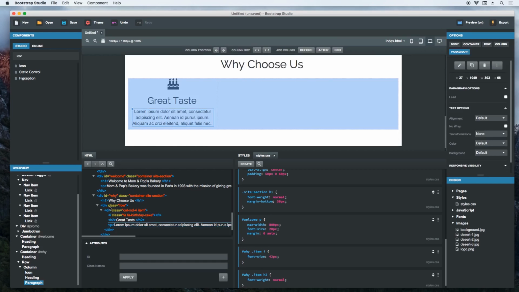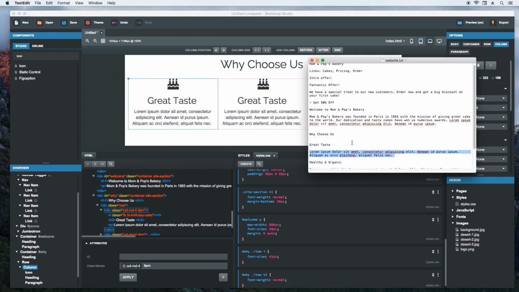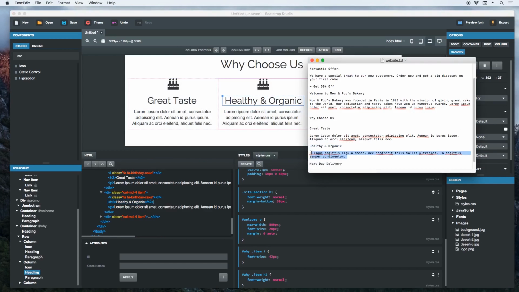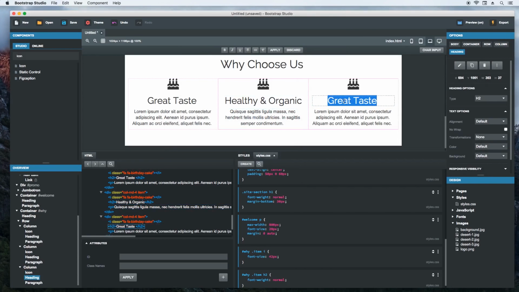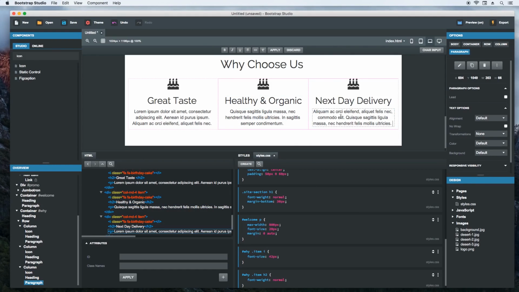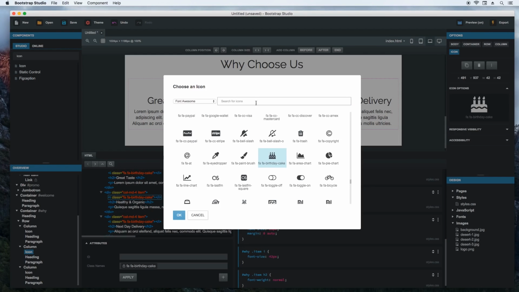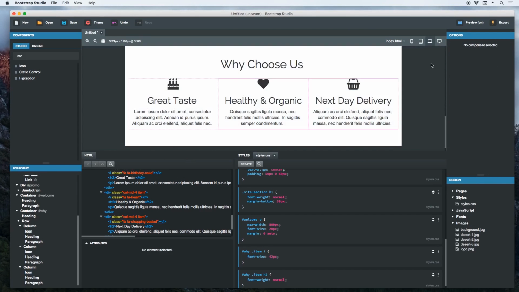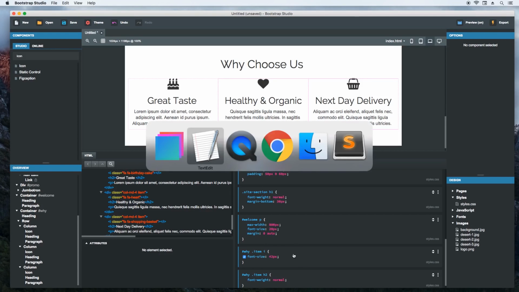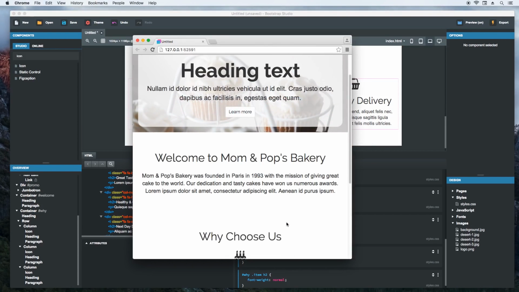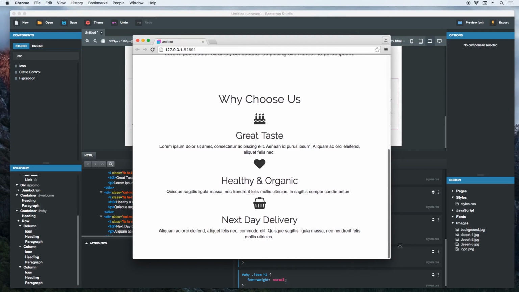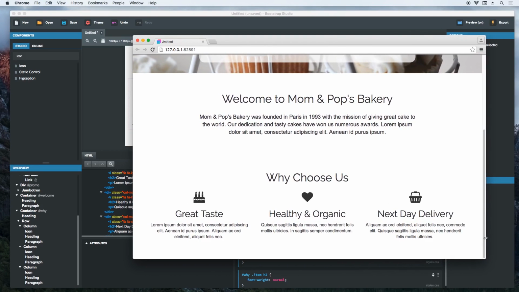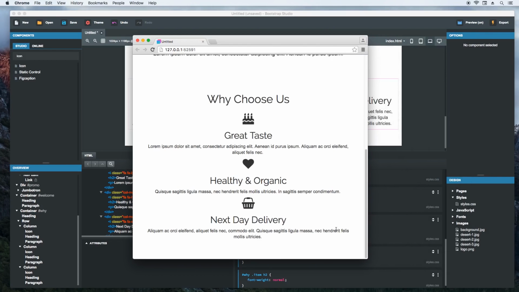I will speed this up by duplicating the one we already did and I'll copy-paste the text. Then I will change the icons. Let's see how this looks in the browser. The preview is already running, so we can switch to Chrome. Thanks to the Bootstrap grid, the features list is fully responsive and adapts to the page width. The design looks a bit off right now, but we will improve this when we add some margins.